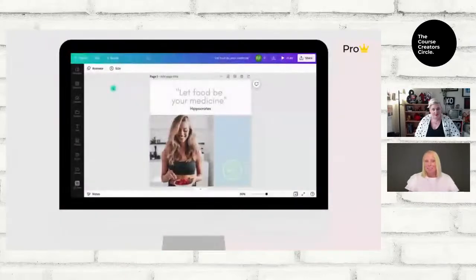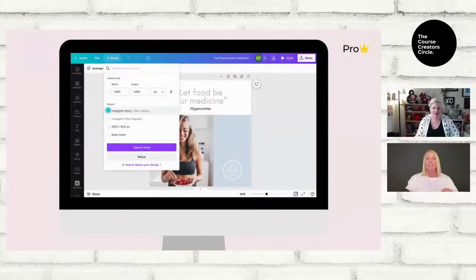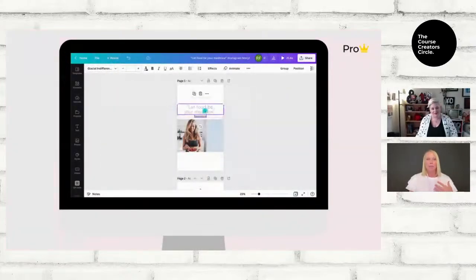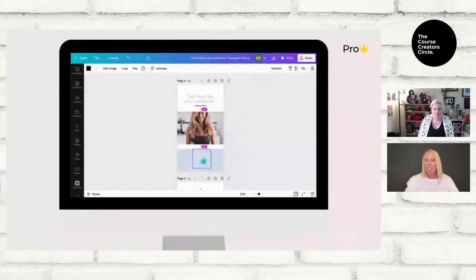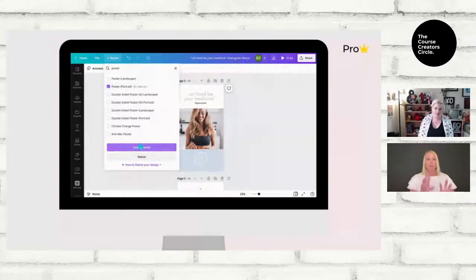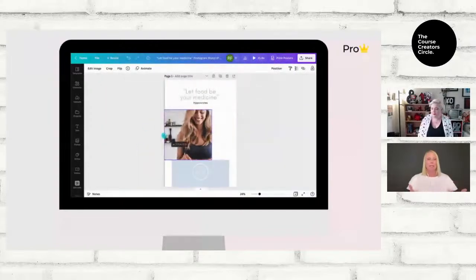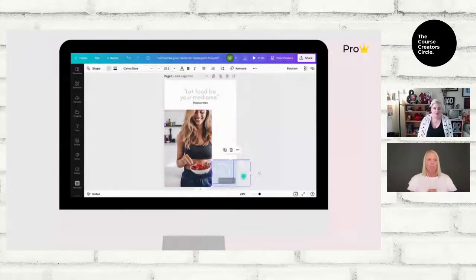Now, also you can resize your art in a flash. This is definitely a pro only feature, and you can use it to take any design and basically resize it into anything. So you go to the resize button, select a new size. Here I've selected an Instagram story. You just make a few little tweaks to your artwork to suit what you need. And then I've gone ahead and created a poster there as well.